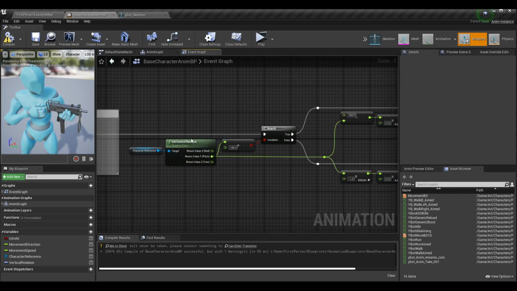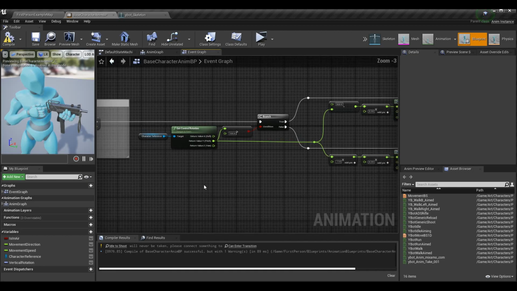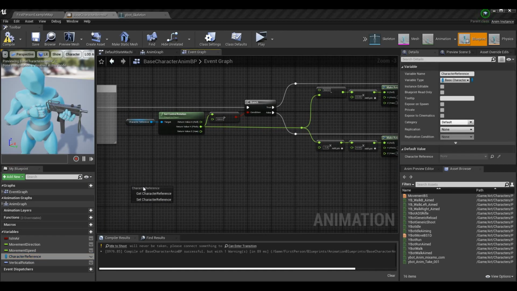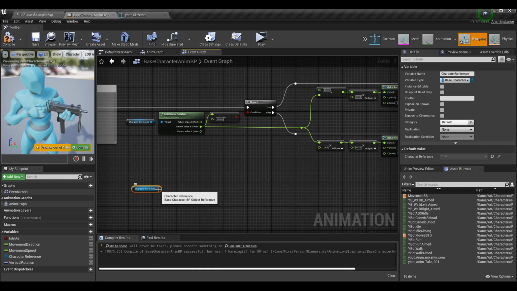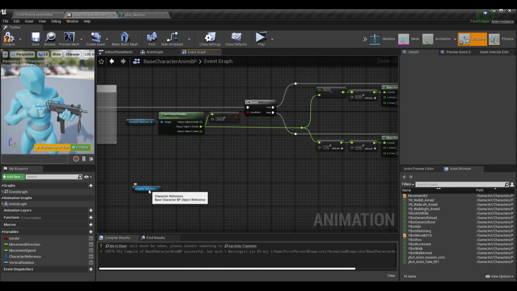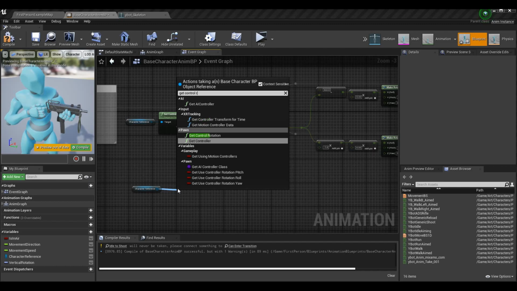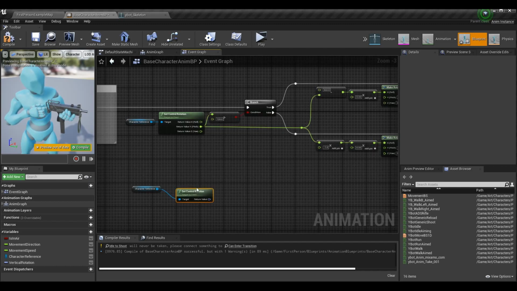We're going to do something called get control rotation. So I'm going to write this logic down below as well so I can explain as we're doing it. But get your character reference. This is the actual character BP. For me, it is the base character BP object reference. And then we get control rotation. Looks like this. It has a rotator, just like our vertical rotation variable is.